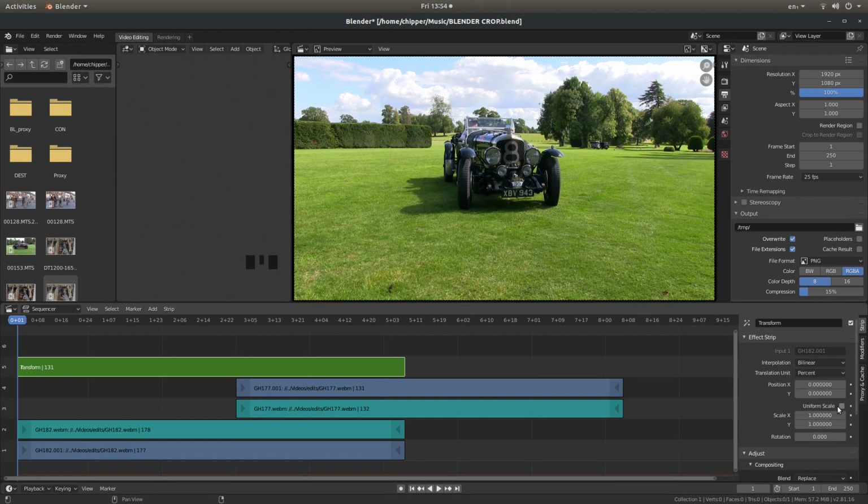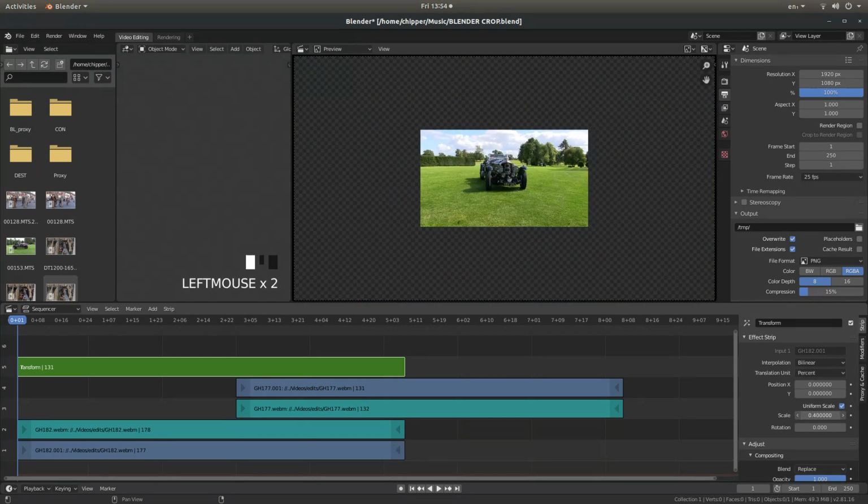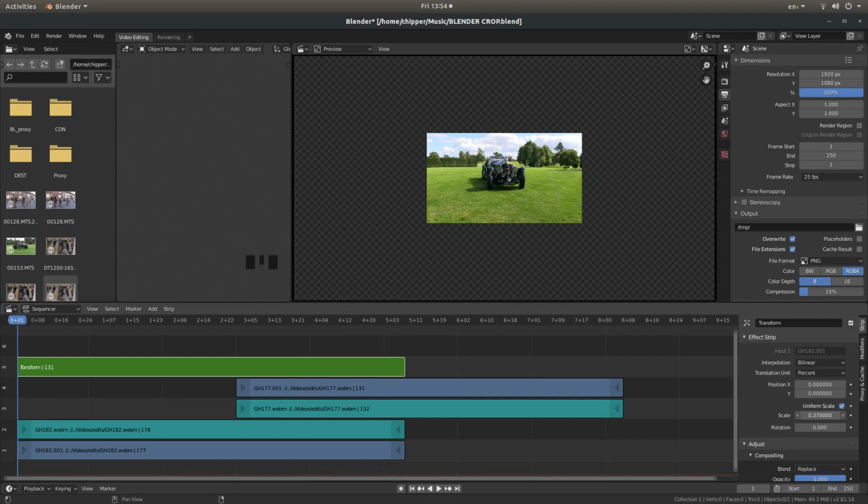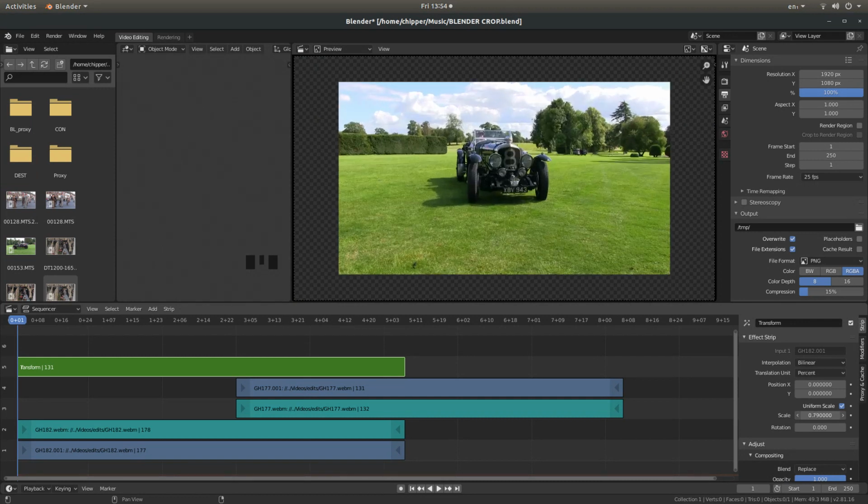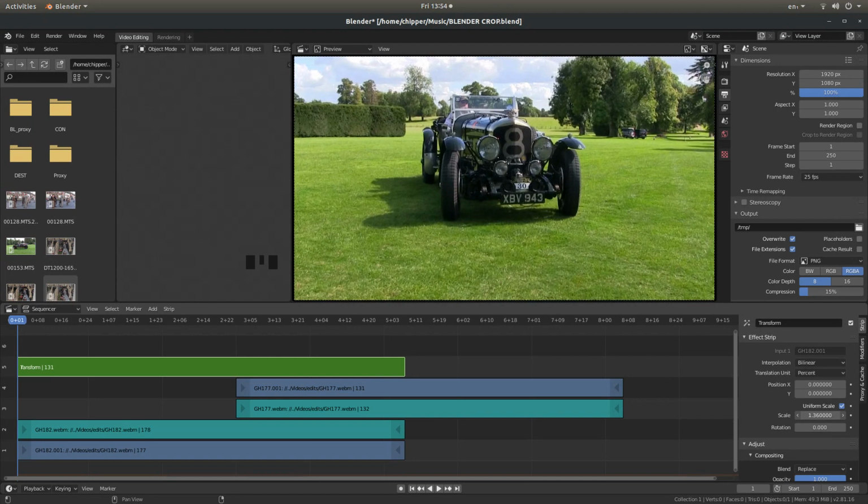The first thing you would need to do probably is to put a tick in the uniform scale box, and now if you drag this scale size down, you can either make this smaller or you can drag it up and make it bigger.